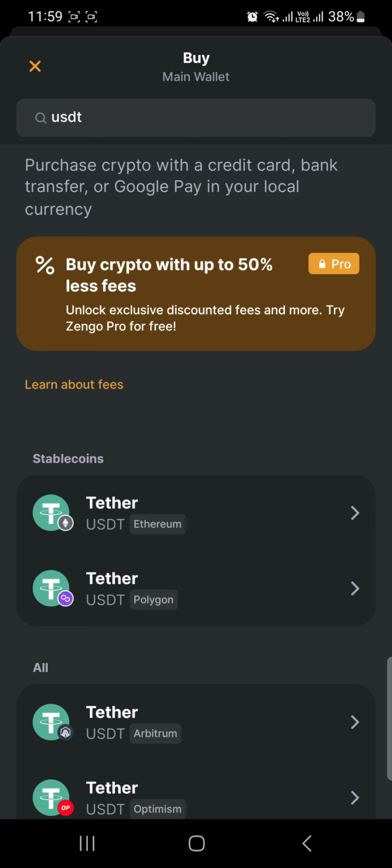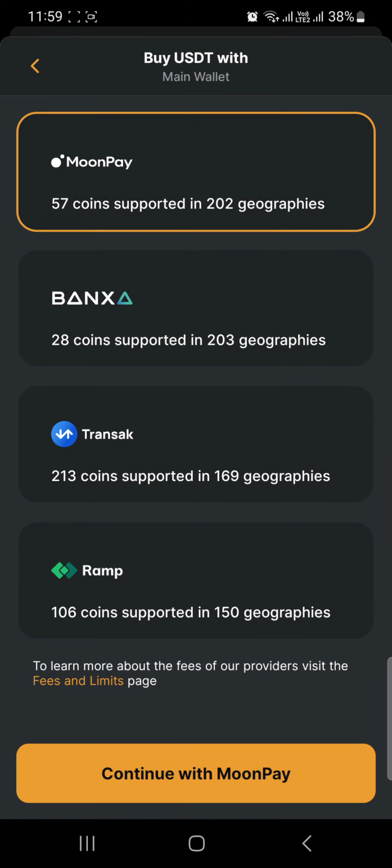Zengo offers various payment methods for buying crypto, which might differ depending on your region. Choose your preferred method such as credit card, debit card, bank transfer, or any pay available. Depending on your chosen method and regional regulation, Zengo might require an additional verification step.